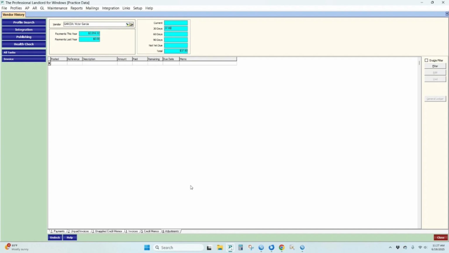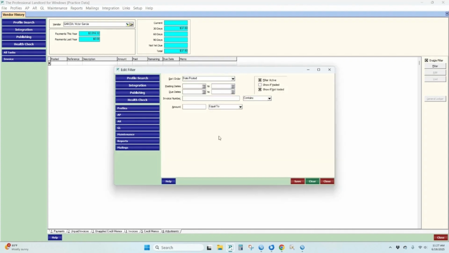Over on the right hand side, you have the filter button. If you X the filter box, then your filter will be active. And you can search for whatever it is that you're looking to find. Say that you're looking for a bill that you paid, which was $75 or $25. You can put it in there. If you want to see if something got voided, you can actually X the box for show if voided.